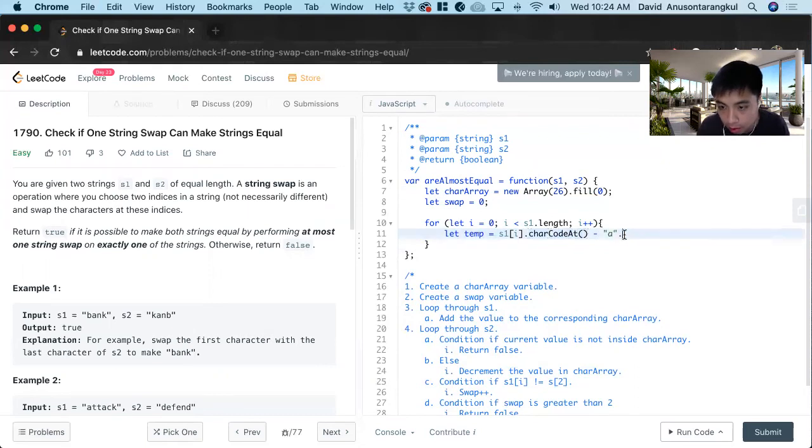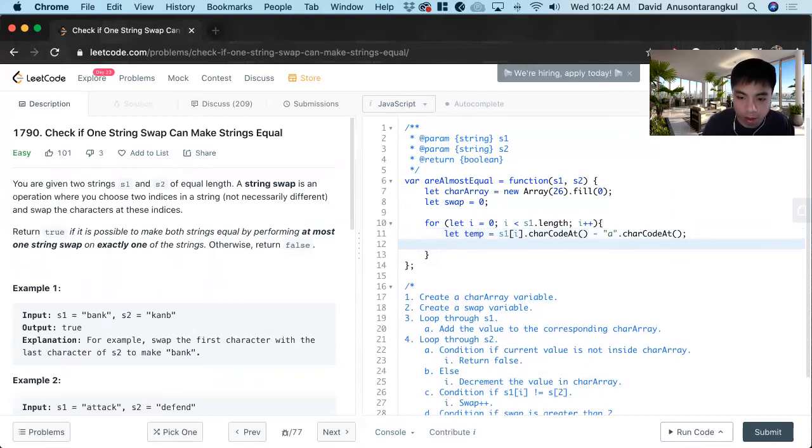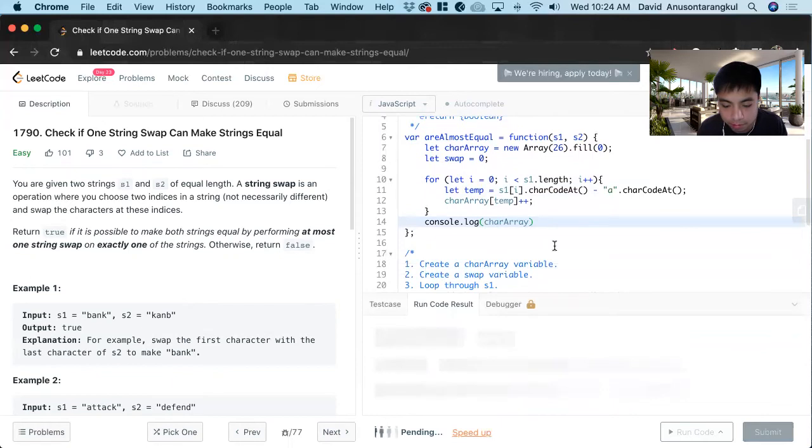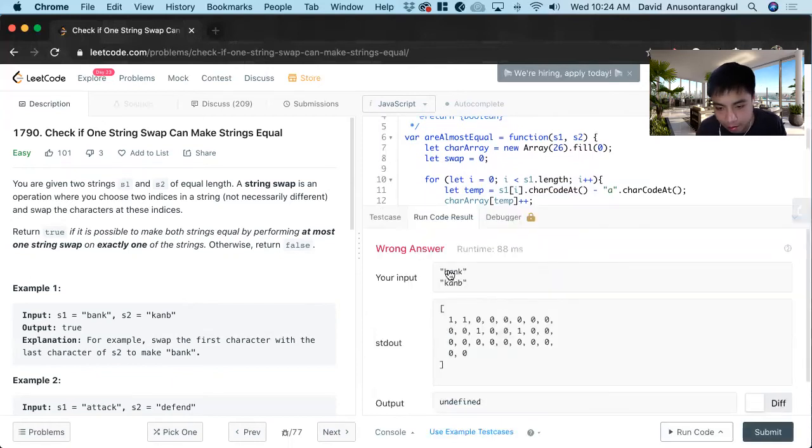Let me just copy this. And then we want to fill this out in the array, so char array at that temp, we just plus plus. I'll console log this so you have an idea and can make sure I did it right. Char array. You see, so for the B, we increment one here for the second. This represents B, this represents A and K and so forth.